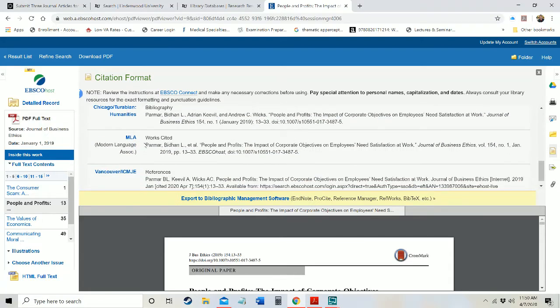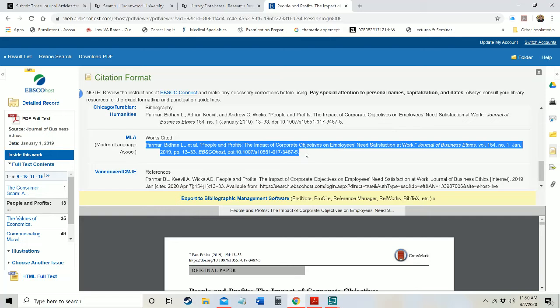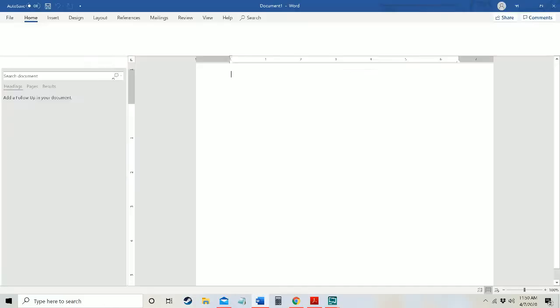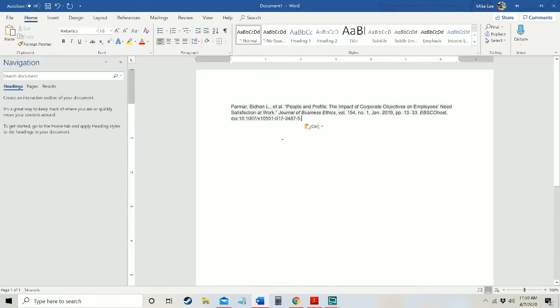Here's MLA. This is what we're using. So you can highlight, copy. Now, if you copy that directly into Word, it's going to take that background highlighting, and sometimes it's hard to get it off. And plus, it's not double spaced or anything. So you can change that, of course.